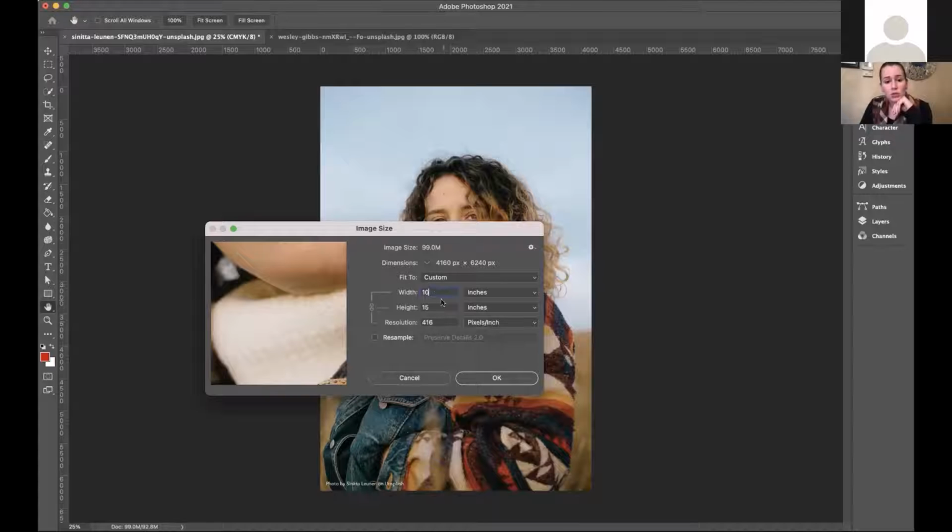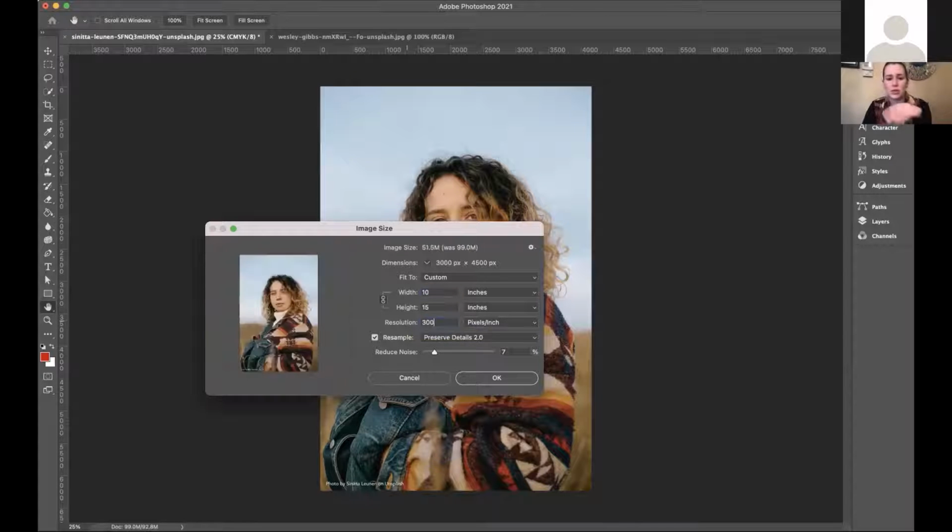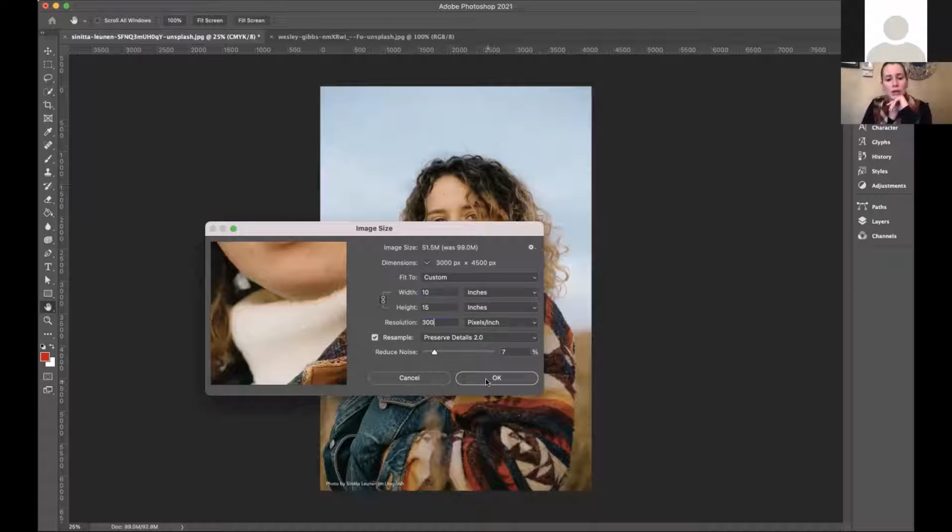So what you do is once you change the width to whatever width you need, and the height, if you're changing these dimensions proportionally, you hit this resample here. And what that allows you to do is it still locks the width and the height, but it allows you to change the resolution. So I'm going to reduce that to 300.